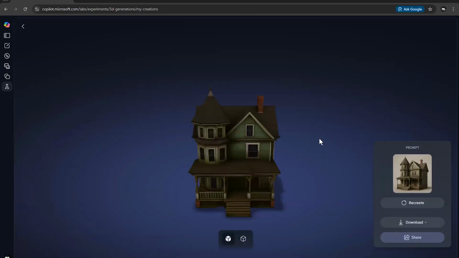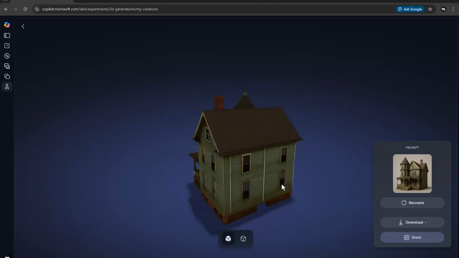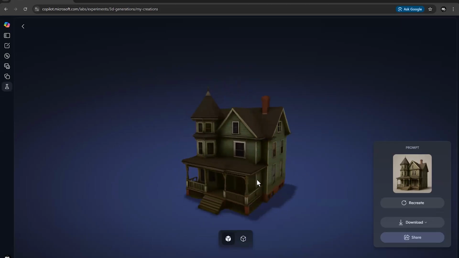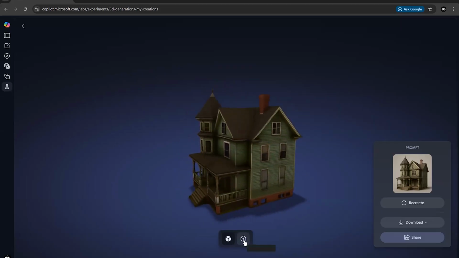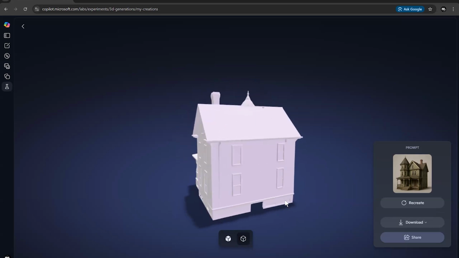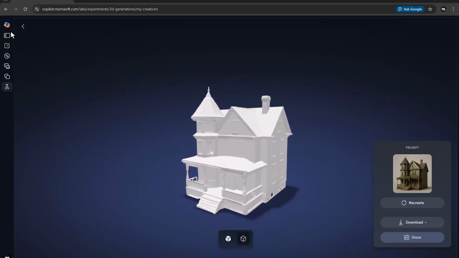Initially, I used the Microsoft Copilot to create an image using my prompt and then upload it into Copilot3D to generate the 3D model. And this is the 3D model it generated for me in less than 1 minute, which is very decent. It has all the textures, everything set up. And if I click this button here, it shows me the 3D model in black and white version. So this is something that could be very useful if you want to create something like a non-organic object.